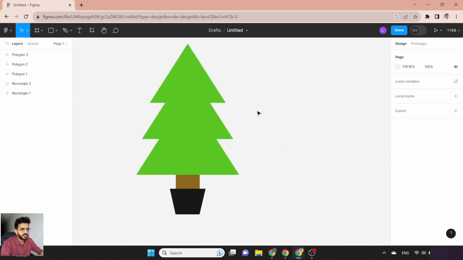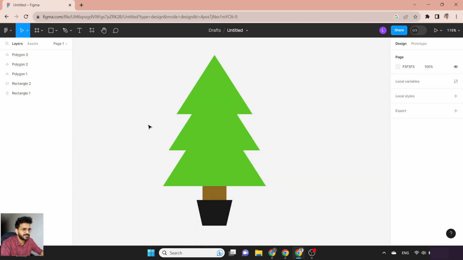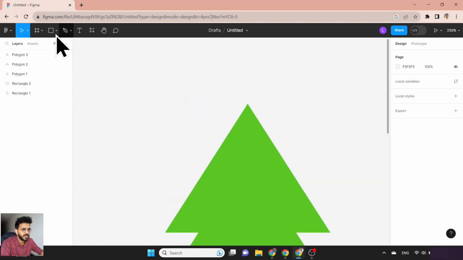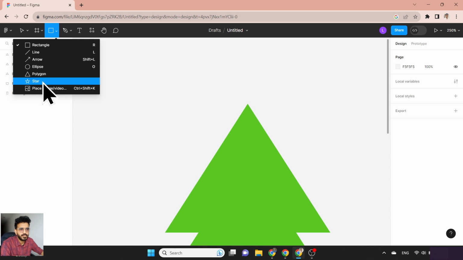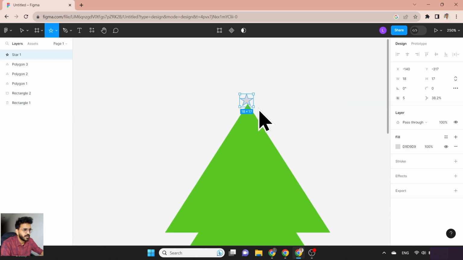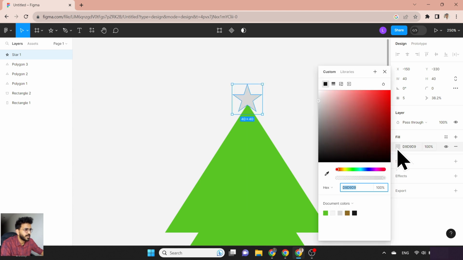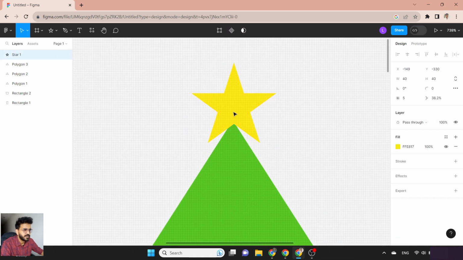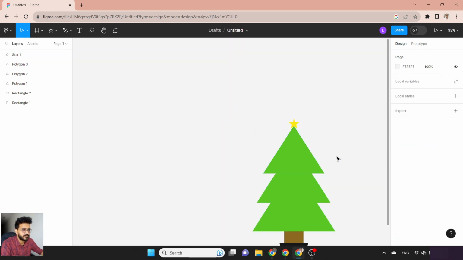But of course, what is a Christmas tree if we don't decorate it? So let's spend some time decorating the Christmas tree. We will start with a star, a golden star at the top. You can update the width and height so that it is proportionate over here, and then we will also color it a bright yellow color. So that's the star at the top of the tree.